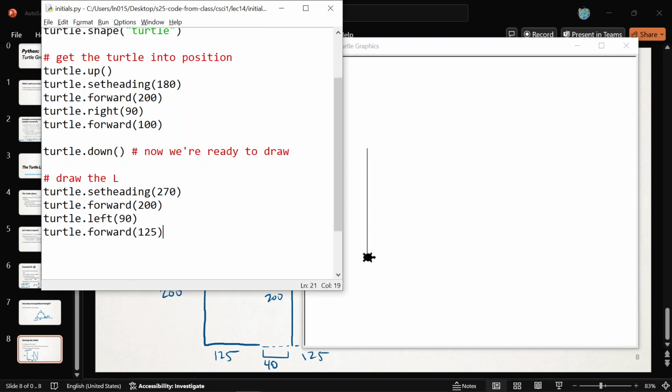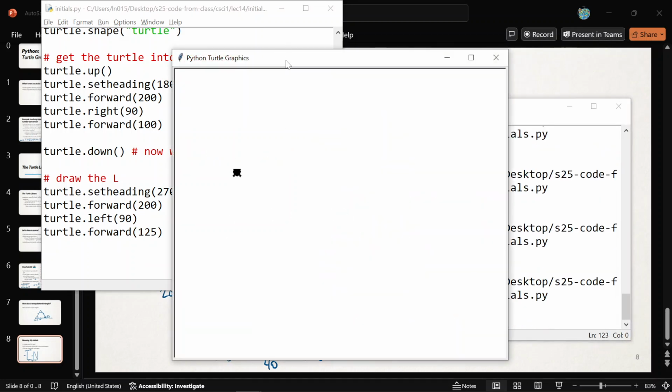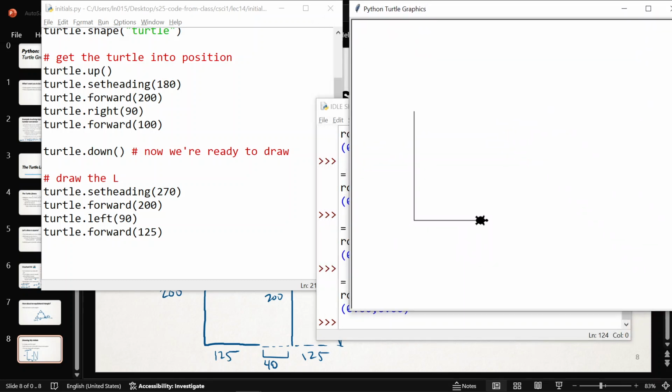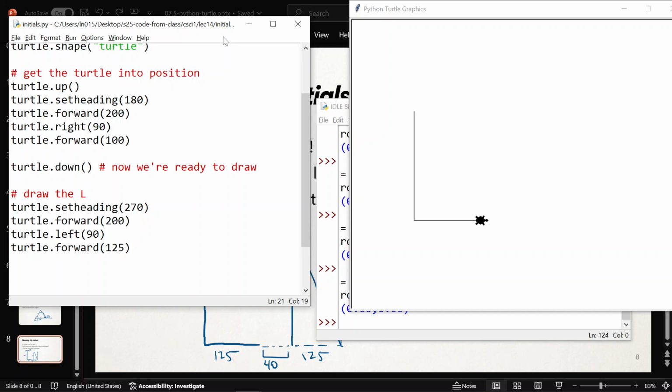Boop. Just like that. So if I run that, I'm typing F5 to run it quickly. I got my L. Does that make sense? Are there any questions about this code and how it draws that? It's matching our blueprint. That wasn't too horrible, right?